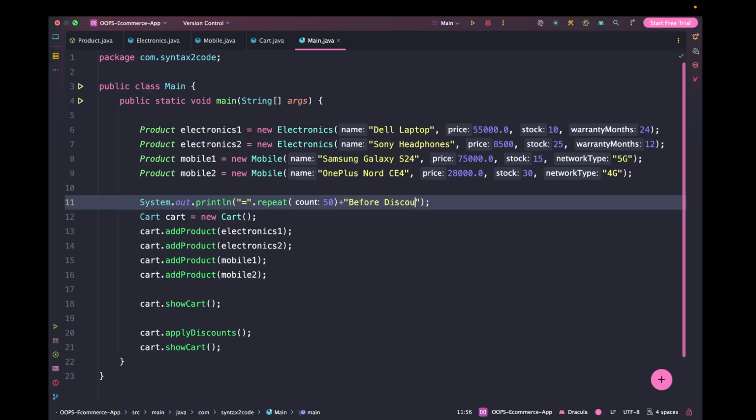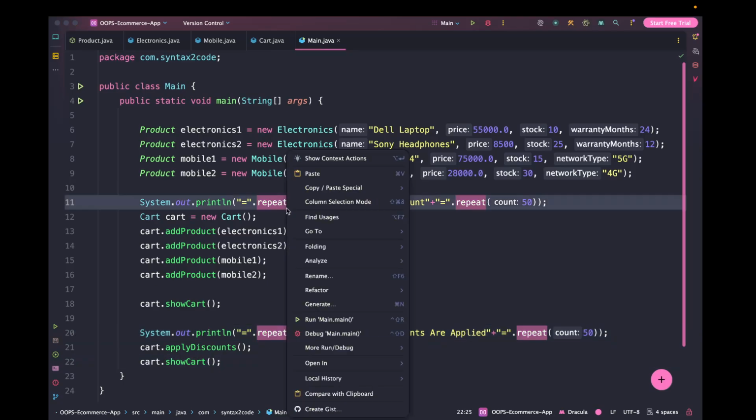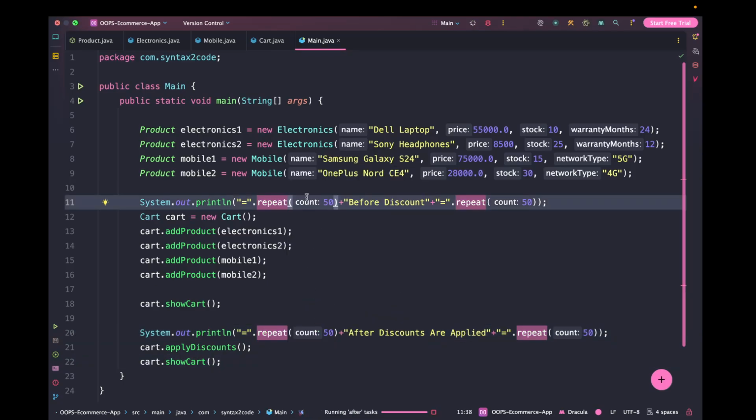Before discounts, and after discounts are applied. I can go and run this.